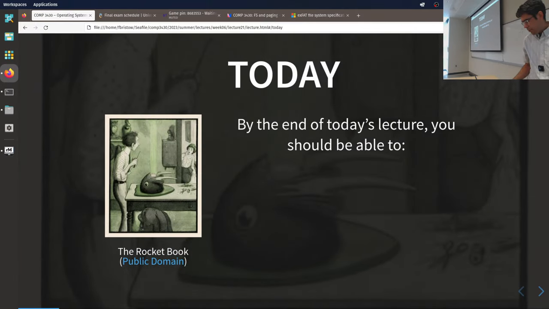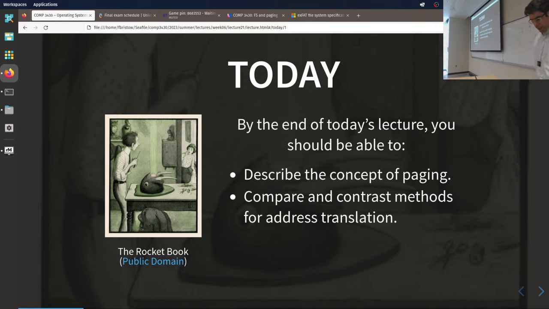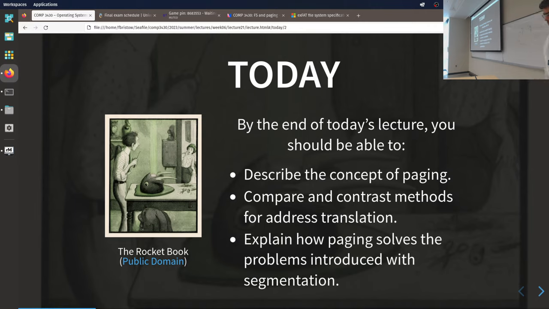So by the end of today's lecture, what I'm hoping that you are able to do is describe the concept of paging. Paging is another approach to implementing virtual memory, and I want you to be able to describe that idea. I want you to be able to compare and contrast methods for address translation and implementing virtual memory, taking a look at the concept of base and bounds, segmentation, and paging. How are these things the same? How are they different from each other? And I want you to be able to explain how paging solves the problems introduced with segmentation.